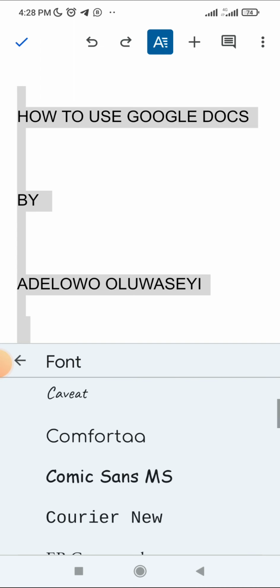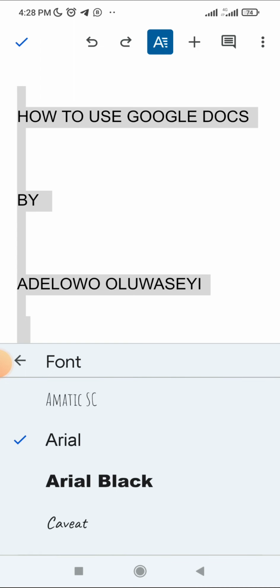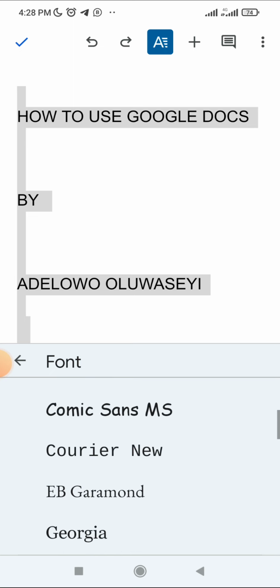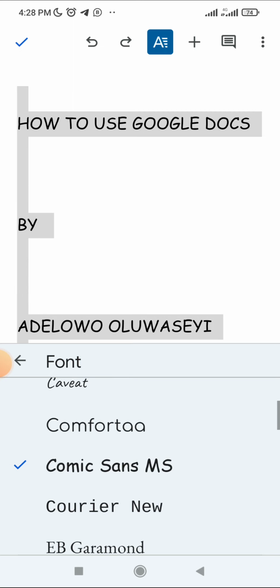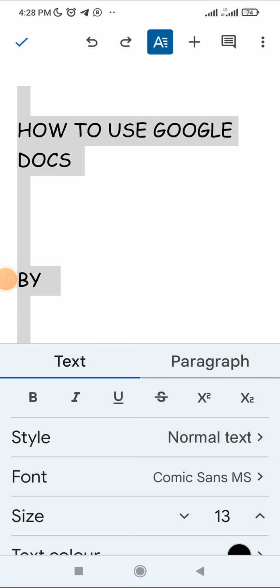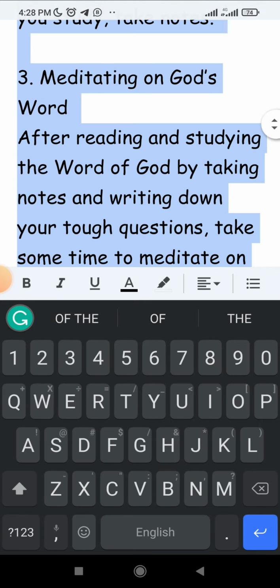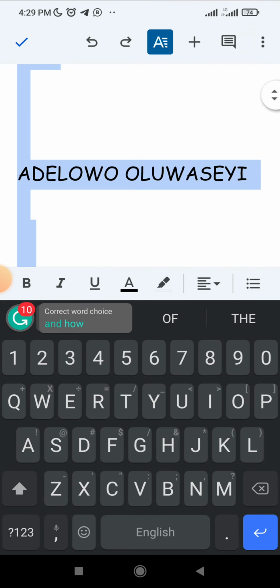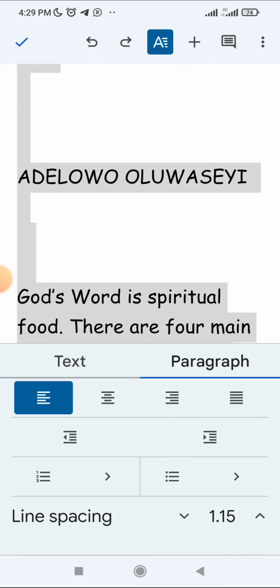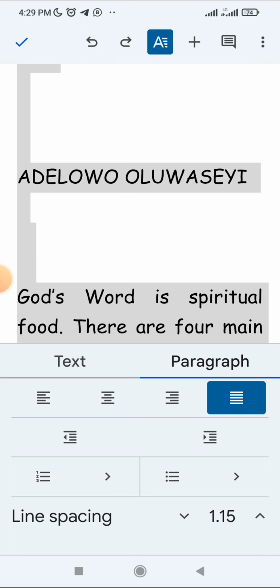You can decide to change your font to whatever you wish to use. In this case, let me use Comic Sans. Then I will scroll back and make it 13. Now I have select all, so anything that I'm doing is affecting everything. That is to start with. Then I will go to my paragraph and go to justify. That is my justify. So I'm good.